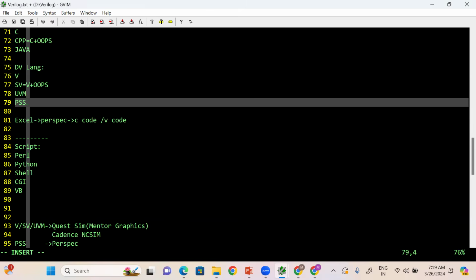Instead of NCCM, they brought up a new technology called PSS. Not only Cadence, even Synopsys and Mentor Graphics. You can check, all these companies started their own tools. Right now, Cadence has a tool called NCCM, Synopsys has Verdi, and Mentor Graphics has Questa. Similarly, for PSS also, you already have new tools. But Cadence Perspec is highly trending in the market now.